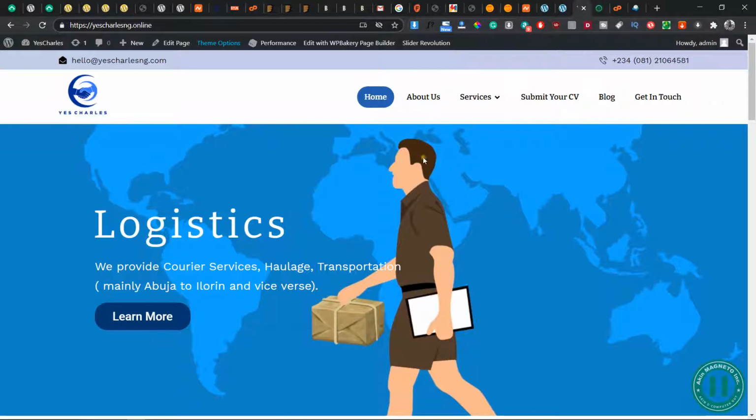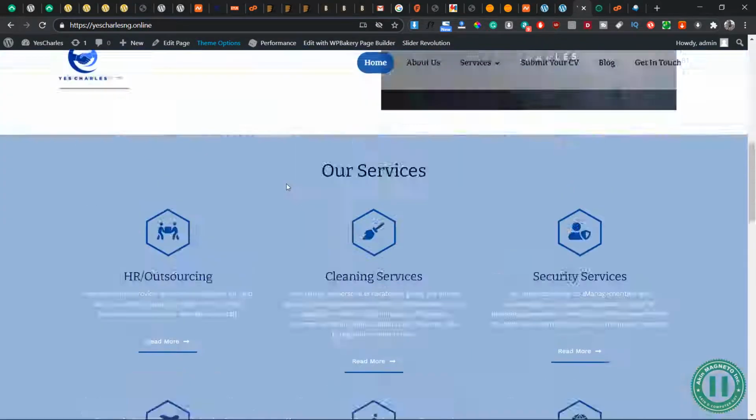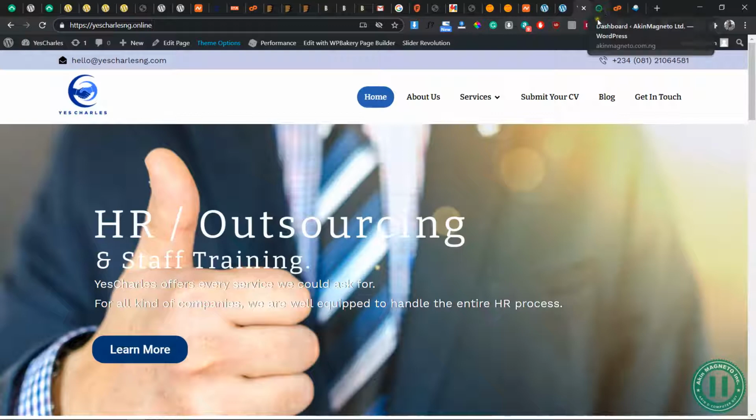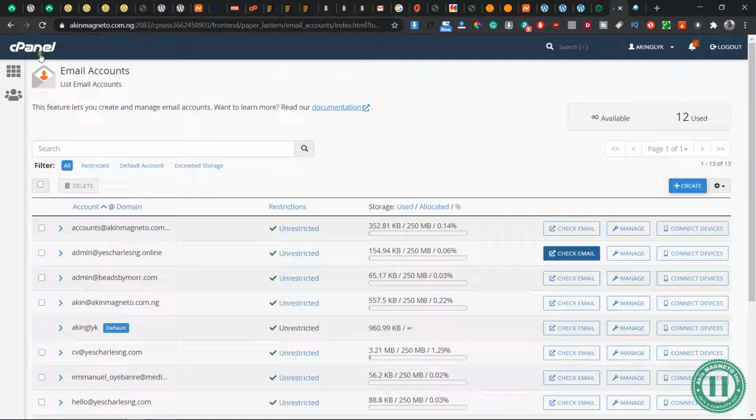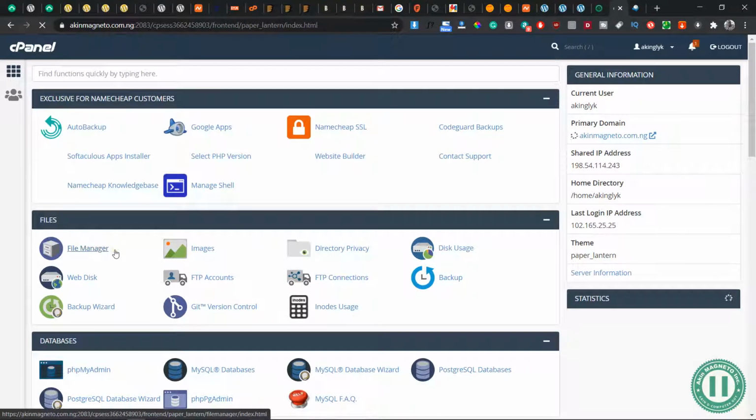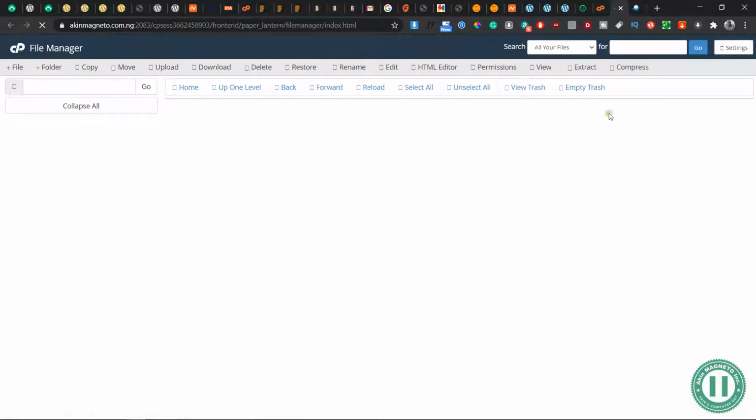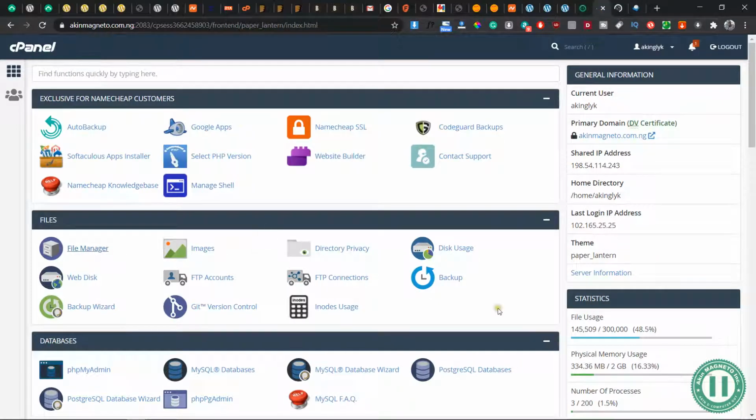Okay, so there are some things which I want you to be very fast with, and at any stage where you don't understand what I've done, kindly comment in the comment section below, and I'm going to attend to that very soon. Okay, so the next thing we need to do is go straight to our dashboard, our cPanel, where we have most of the work to do. We come down straight to file manager. First, before you do anything, you need to have a full backup of your website, because something might go wrong.